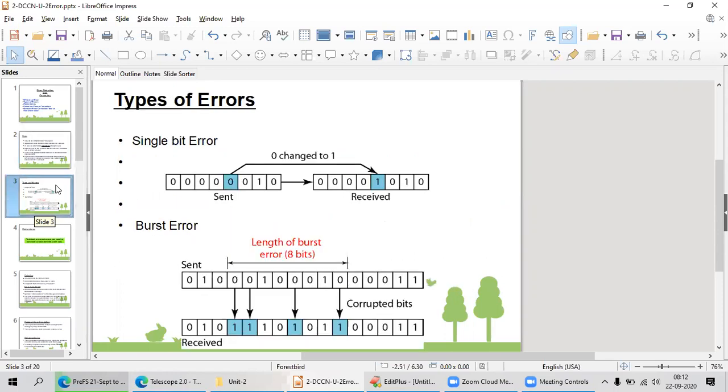Today we are going to see what the types of errors are. How many types of errors do we have? We have two types of error. The first one is single bit error. That means if I am transferring an entire data word, and even one bit has changed from source to destination, I will call it a single bit error.